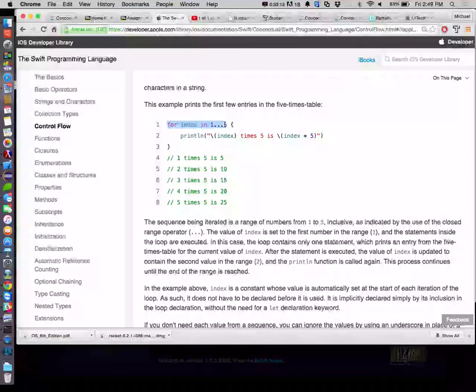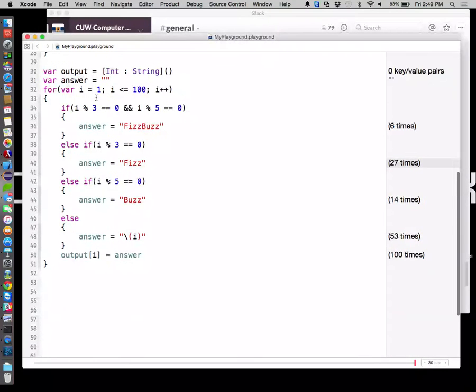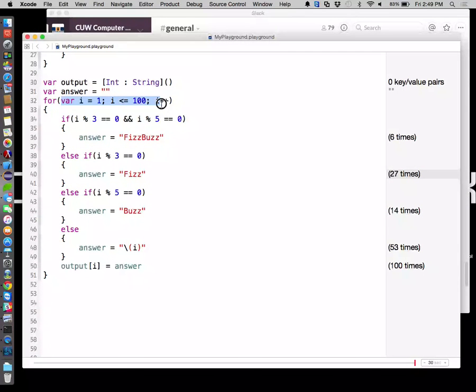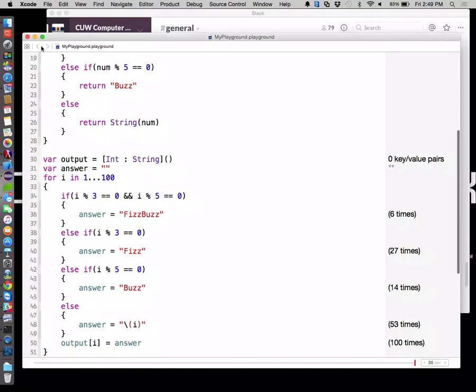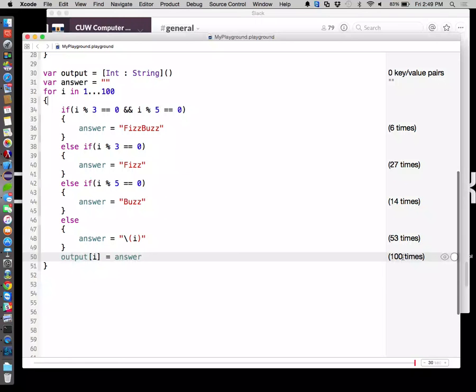So I'll go ahead and update this code here. Instead of a traditional looking for loop like this, I'm going to say for i in 1...100, just 2 dots, 3 dots, 100, do this stuff. So this is the equivalent loop that we had before. And here's our 100 times with all our fizzes and buzzes.